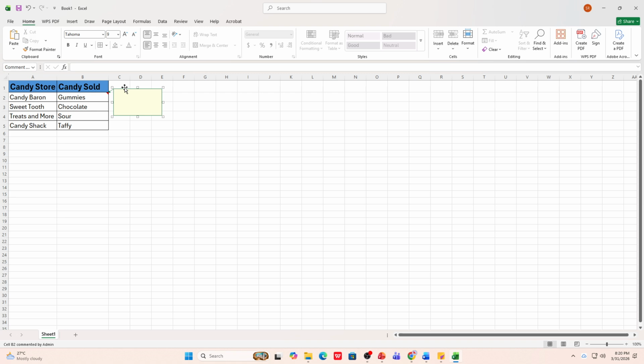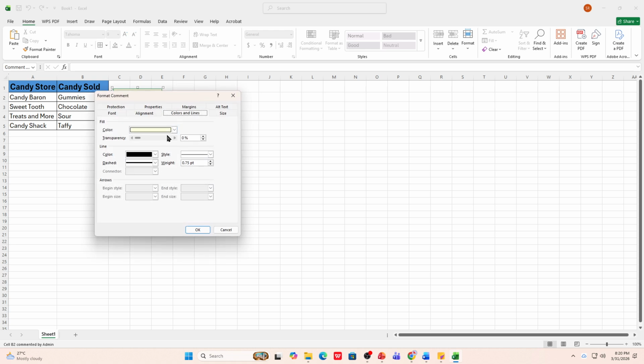Next, move your cursor over the border of the note. When the cursor changes to a four-headed arrow, click to select the note's border. This tells Excel you want to format the note itself, not type inside it. If you want a larger preview later, you can gently drag the corners now to resize the note area, but you can also adjust this after adding the image.